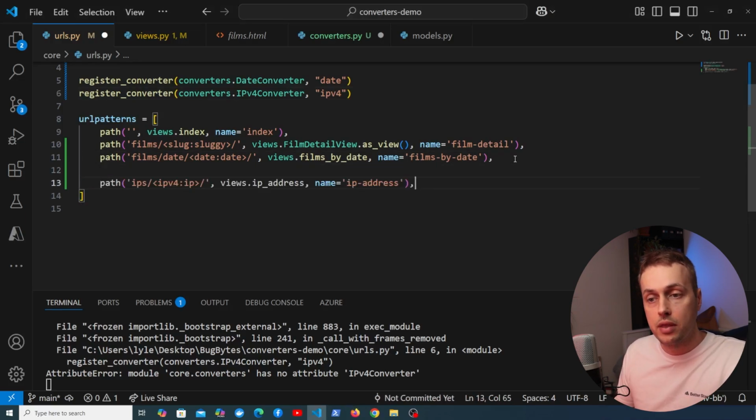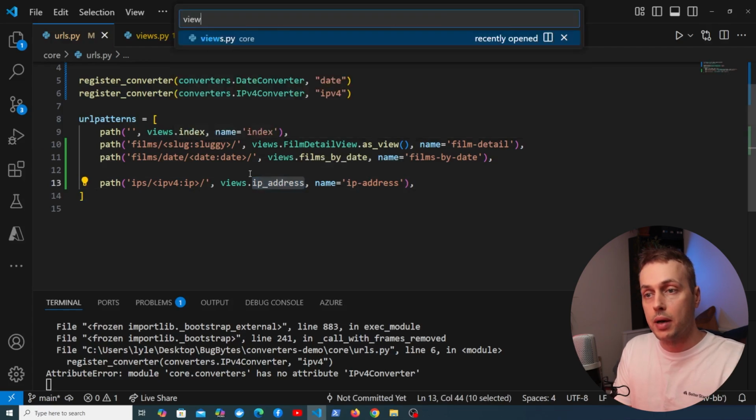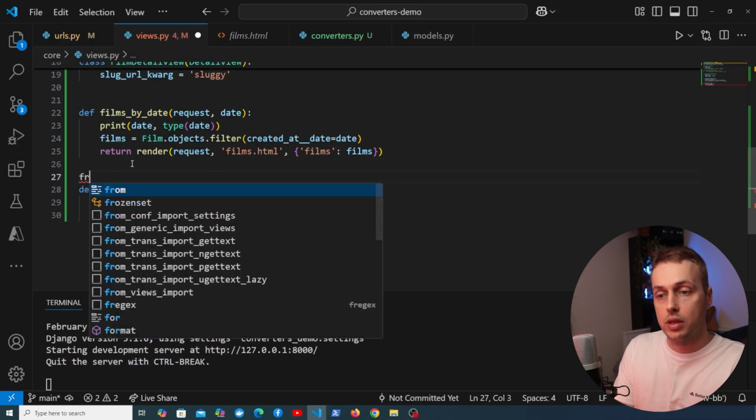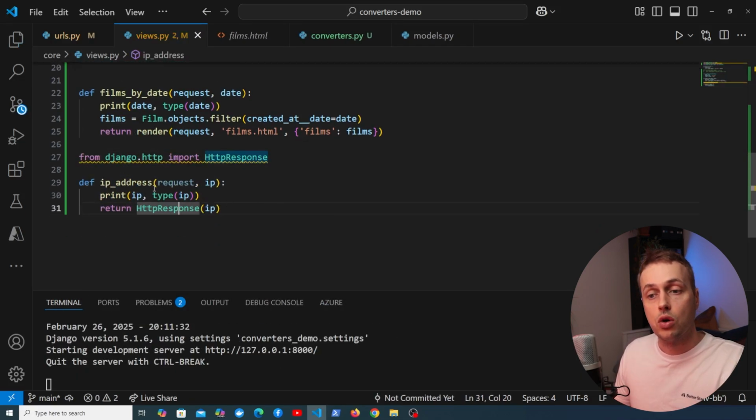So let's create a new path here where we use our new converter. So that's ips/, and then we have the captured value here, and we're using the converter that we've registered with this name, and we'll give the value a name of ip. And that's going to then call out to a view called ip_address. So let's load up views.py, and we're not going to do anything amazing here. I'm just going to paste some code in, and we need to import HttpResponse from django.http. Once we've done that, all we're doing here is printing the IP address to the terminal and also the type, and then we can return that IP address in an HttpResponse.